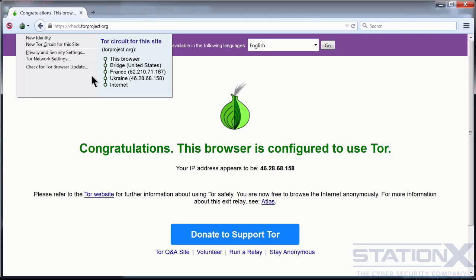But the default configuration should work in most cases, and I don't recommend you make any changes until you really understand what you're doing and have read through the Tor documentation.